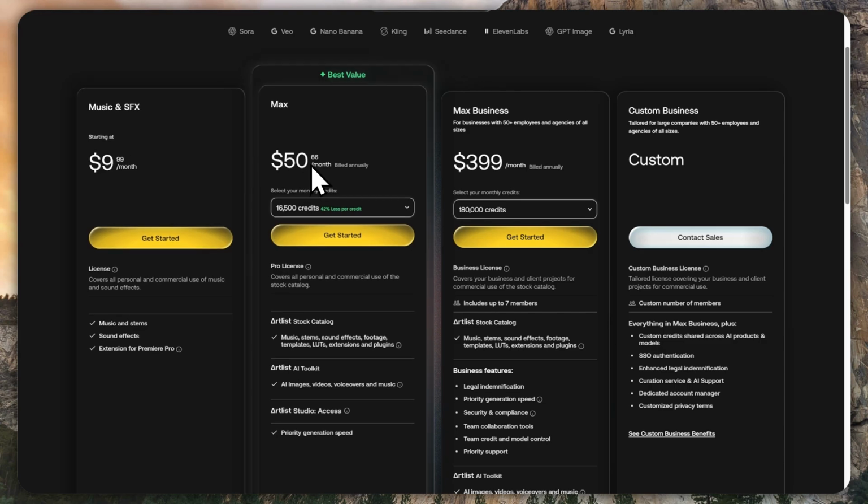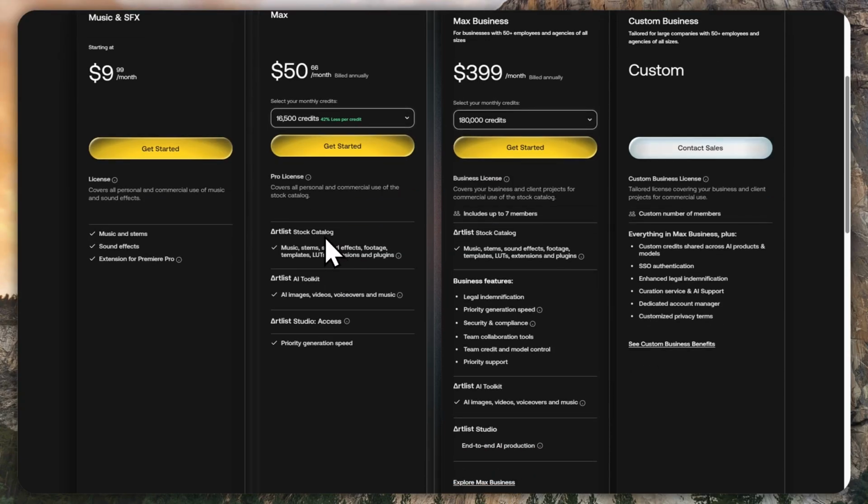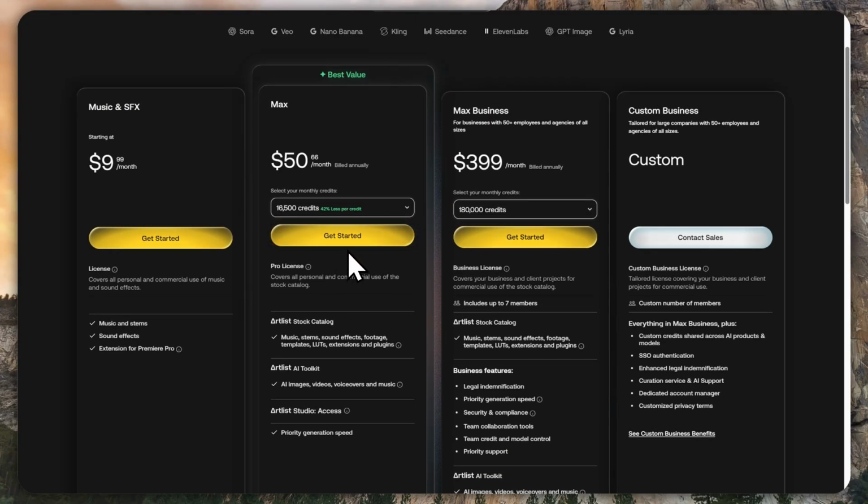And we have Max. So this plan extends into the full stock catalog like music, stems, sound effects, footage, templates, LUTs, and many more. It also includes the AI toolkit with images, videos, voiceovers, and music, plus studio access and priority generation speed. This plan connects directly to the AI Suite Professional tier, making it ideal for creators who want both stock assets and AI production tools in one package.